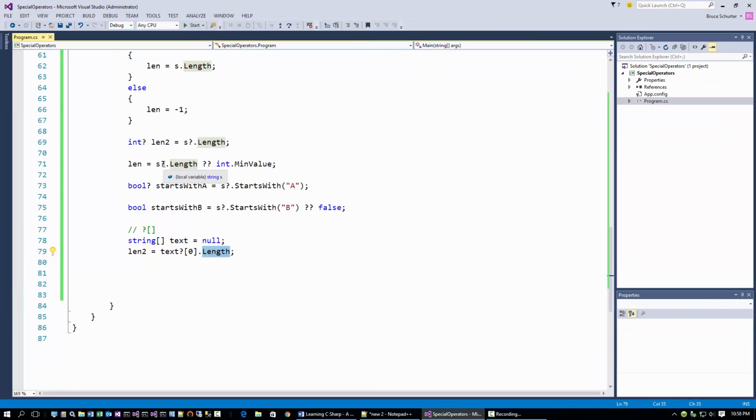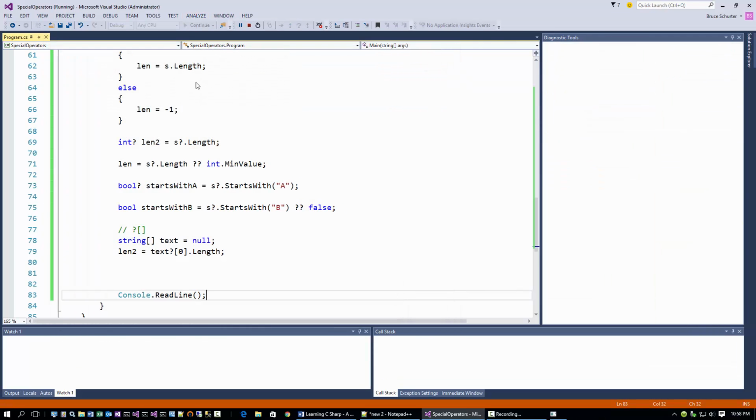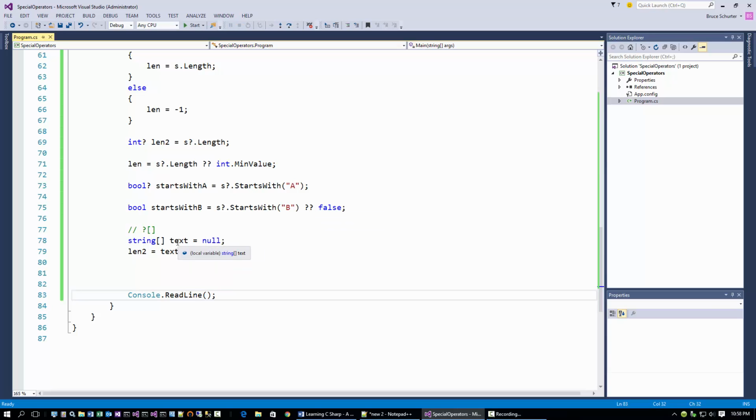It didn't stop. We don't have a console read line, so the program just ended abruptly. I'll run it again so you can see we have no output on the screen, which is expected since we did not cause any output to occur and we also did not throw an exception. But let's assume that the array itself is not null. We'll set this equal to new string 10. So now we are indicating there are actually 10 elements in this text array. Oh, so this should work just fine now.